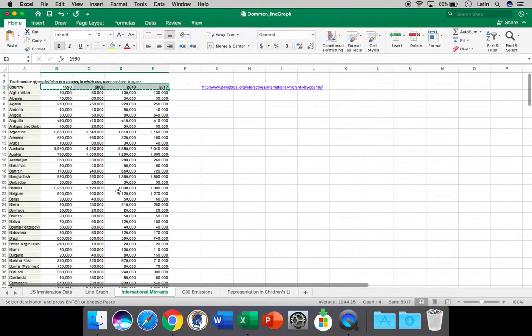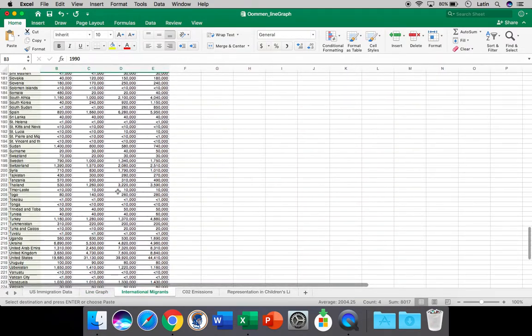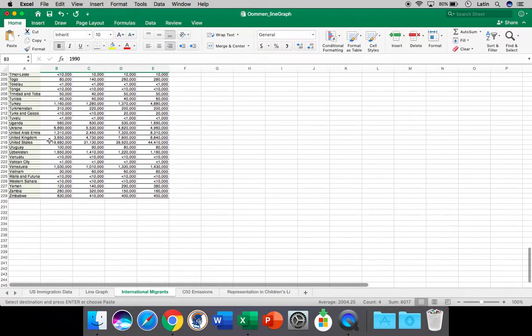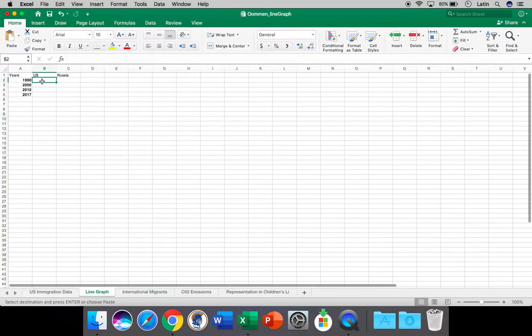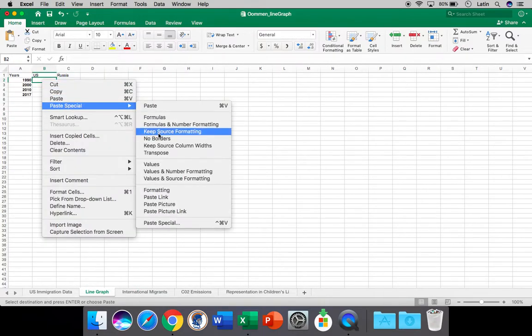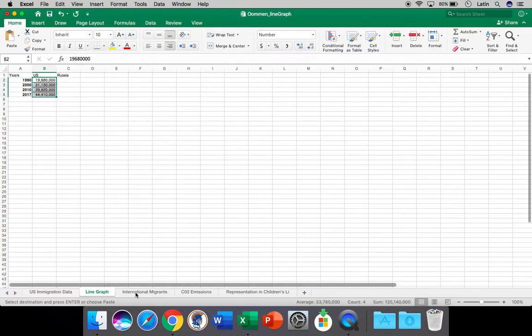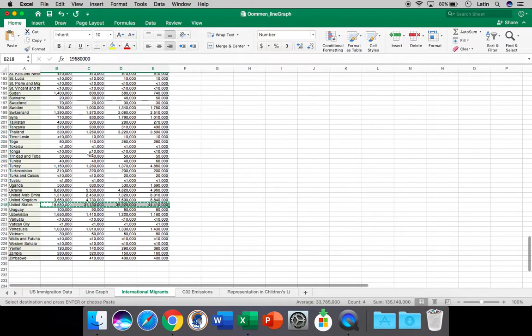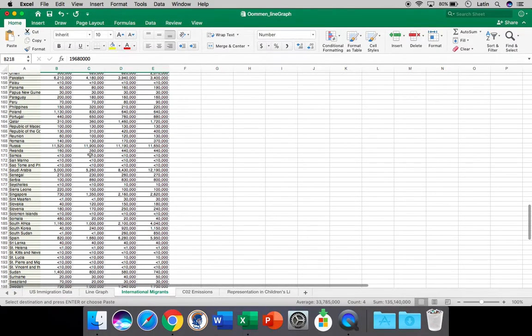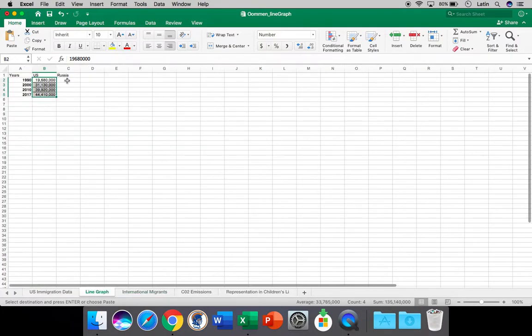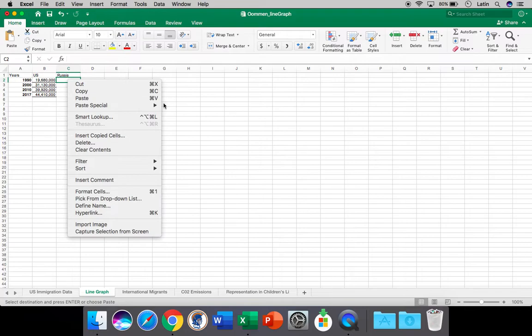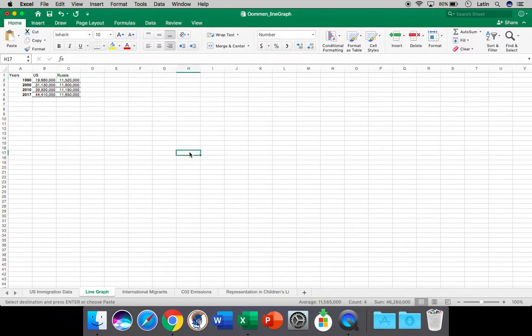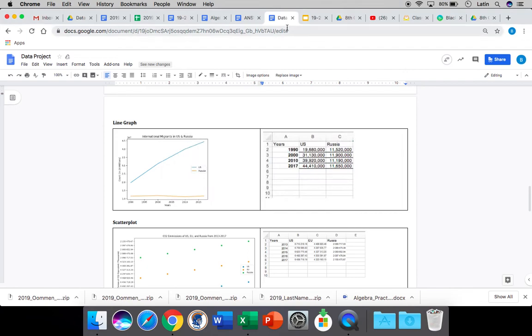Now I'll go back to finding the United States. Copy that. Again, I'm just making my own graph. You're going to have to decide what your graph is going to be and what data you need to get. Let me find Russia. And I'll transpose. All right, I have the information that I need. I'm going to compare it here. Yeah, it looks pretty similar.